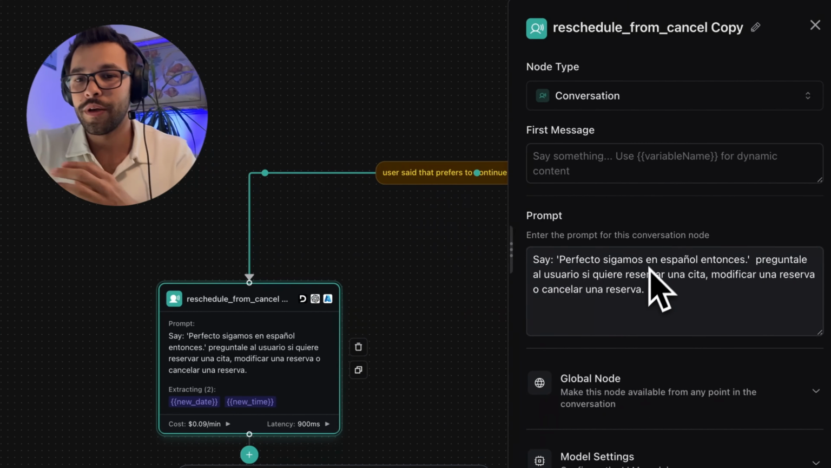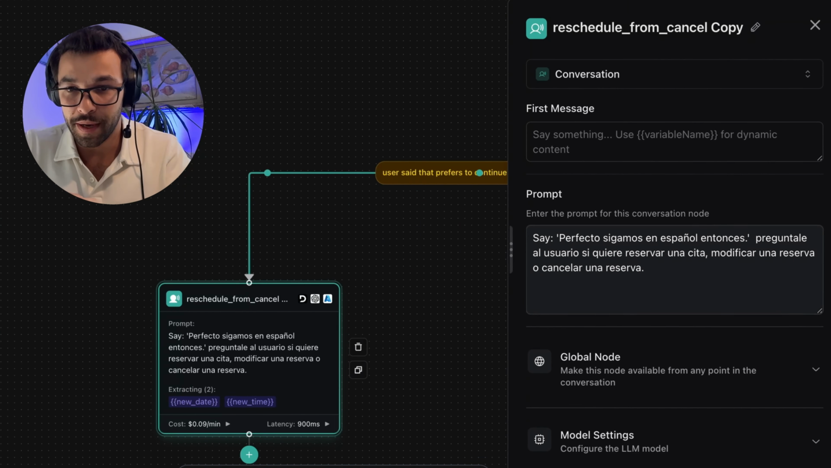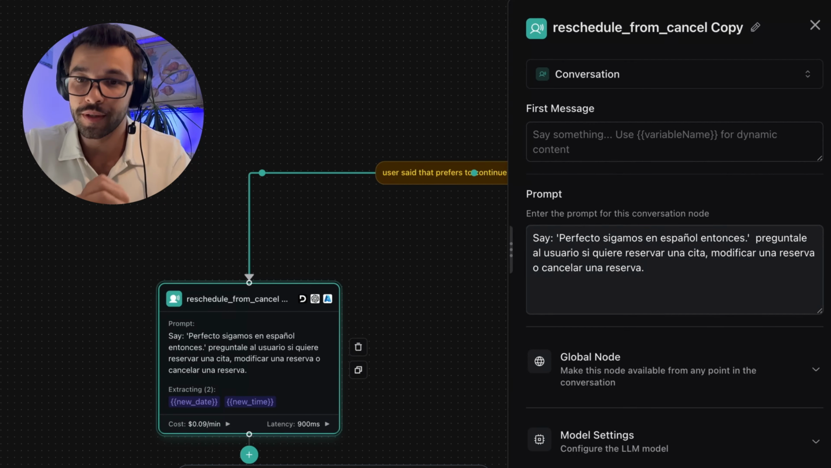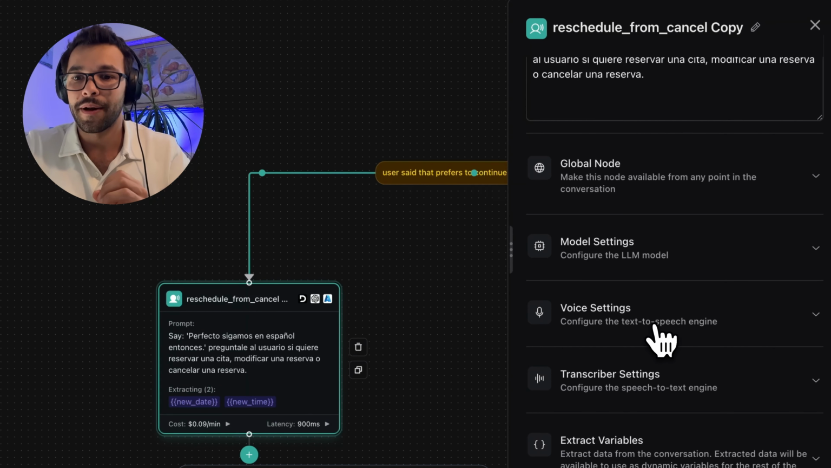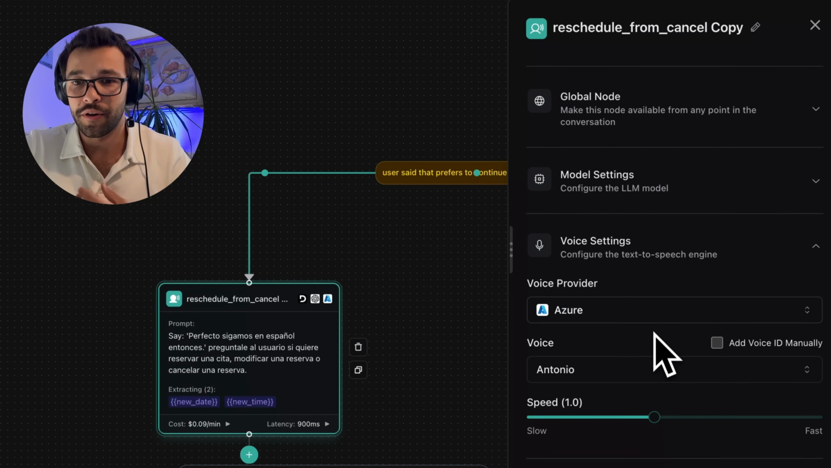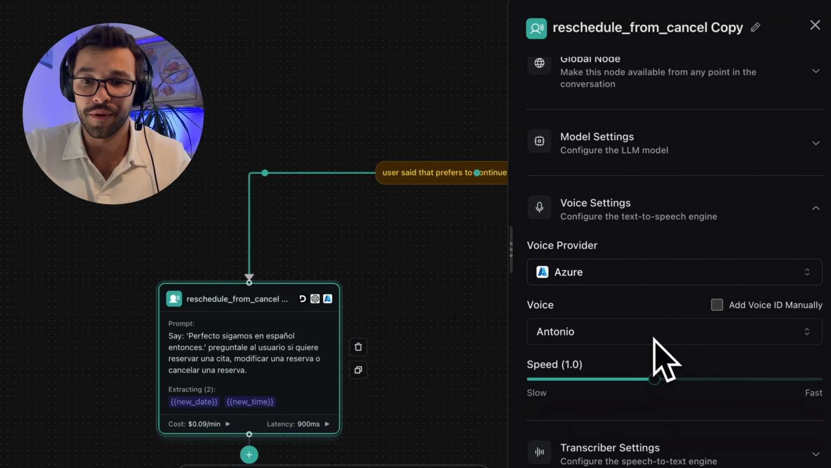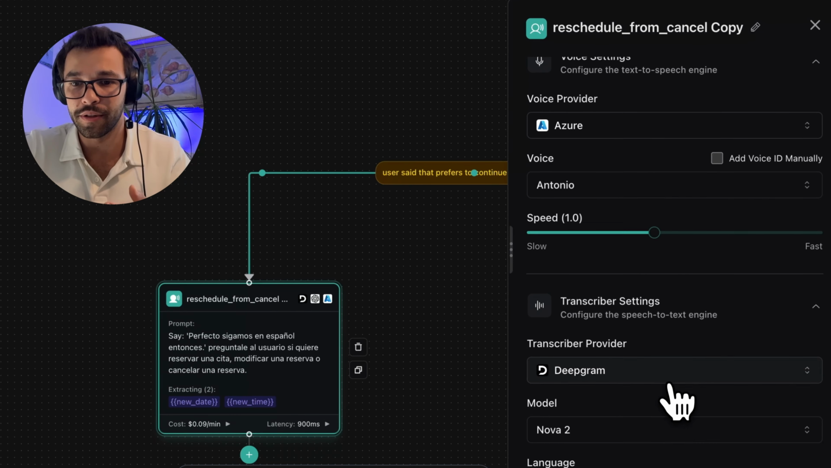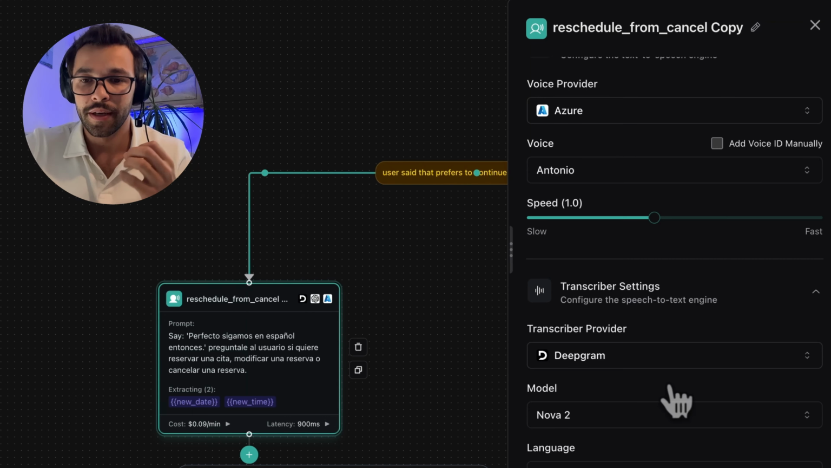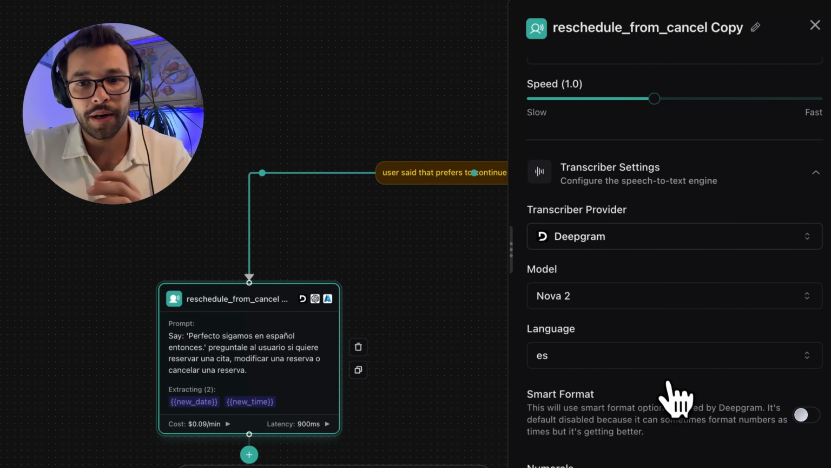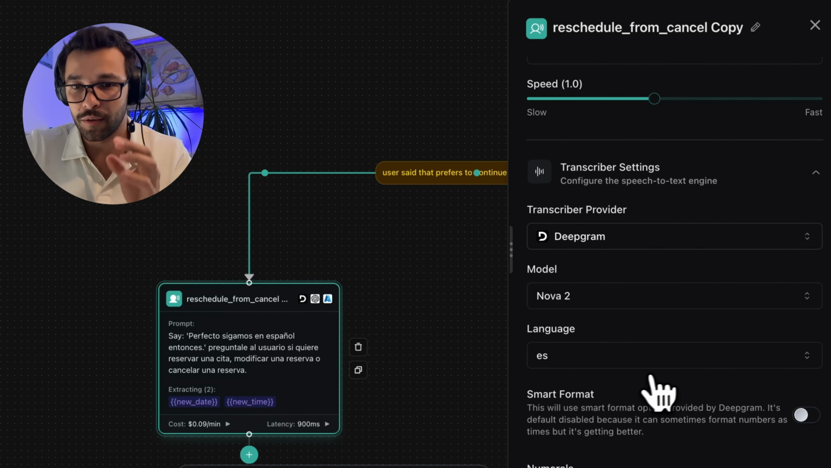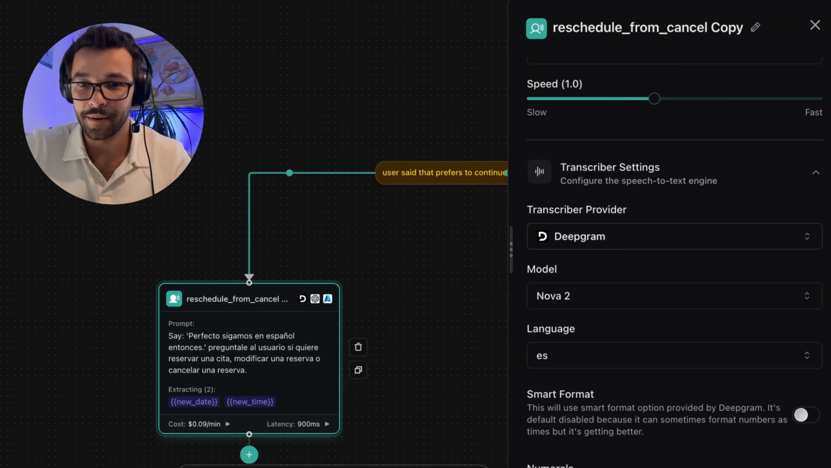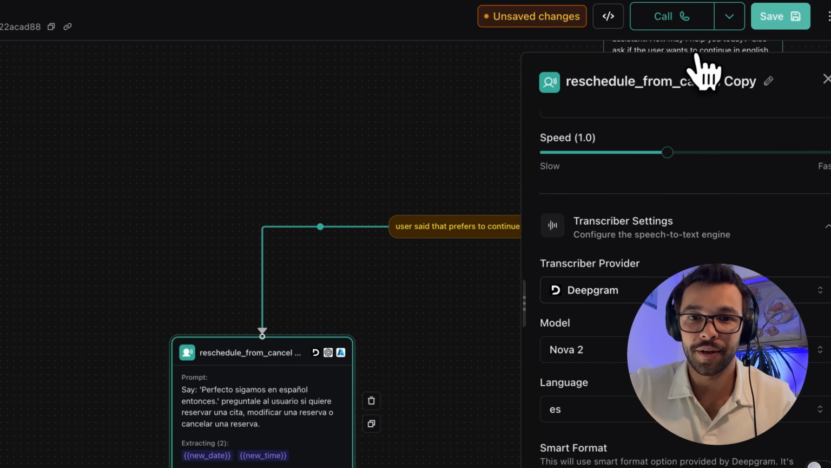And here we are configuring everything in Spanish, not only the system prompt and the interactions, but also the voice settings. Here we're using the Antonio voice within the Azure voice provider, and we are still using Deepgram because, as I said, it's a very good multilingual transcriber, but we're setting Español here as the language. So let's give it a try.